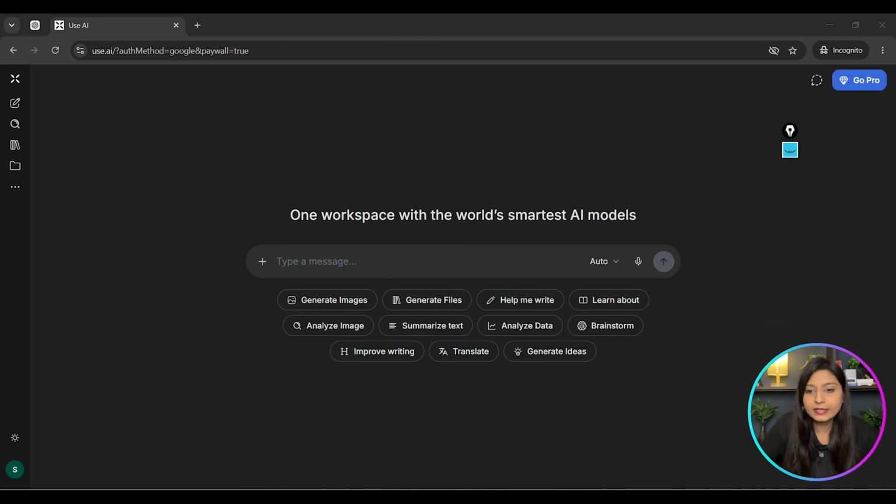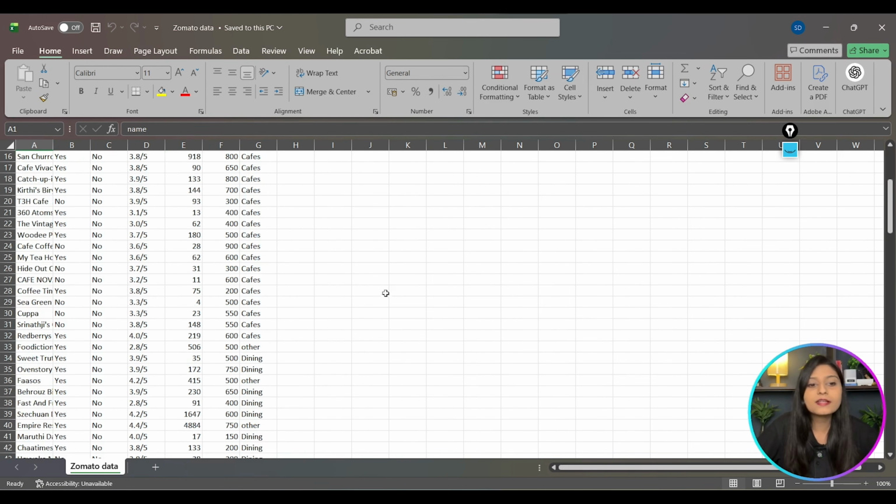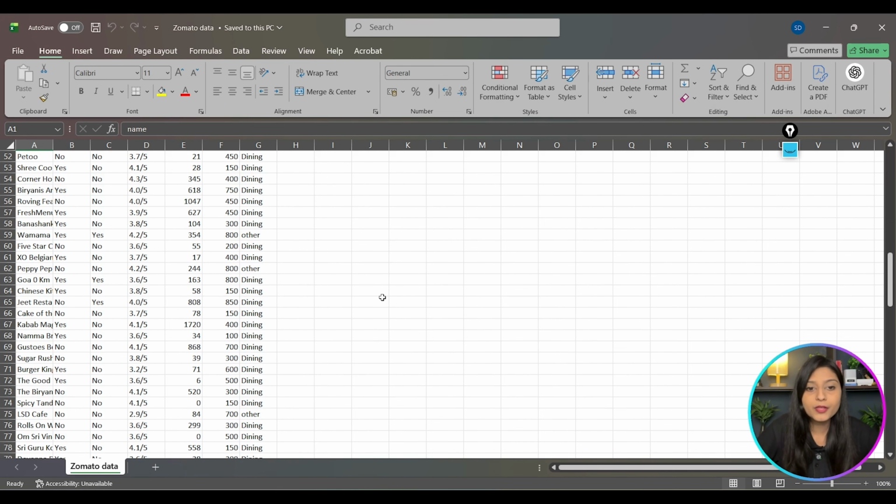Let's analyze the data. So let me show you the data first. Let's say we have the data of Zomato, in which we have the details of a restaurant, about the ordering details, about the pricing of the food. So these are the details we already have. We would like to analyze this data. So let's just do that by using Use.ai.